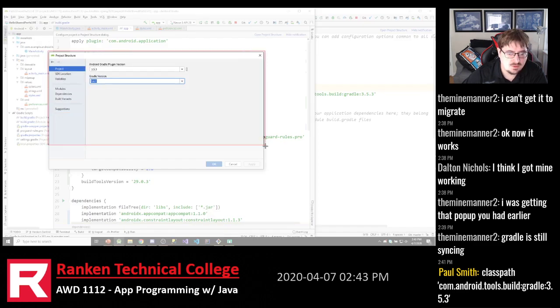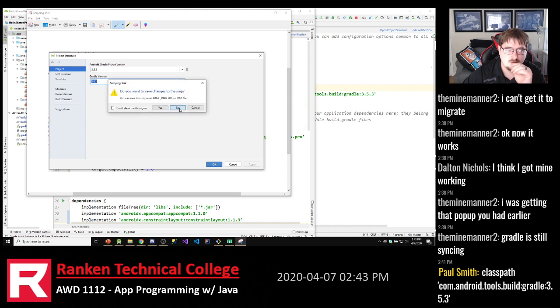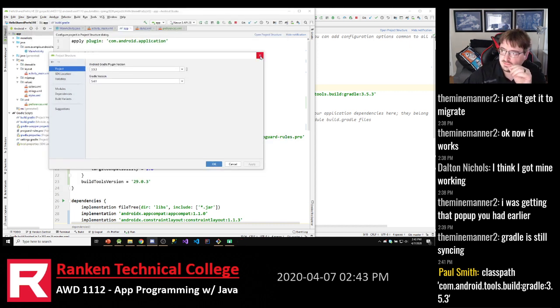Both of those things get automatically changed when you accept that little prompt about, hey, it's out of date. That's how I updated both of those things without directly going to that screen, but that's what happened.